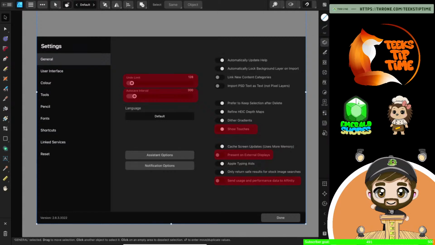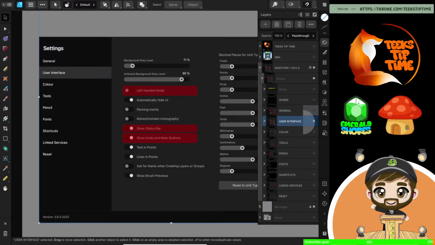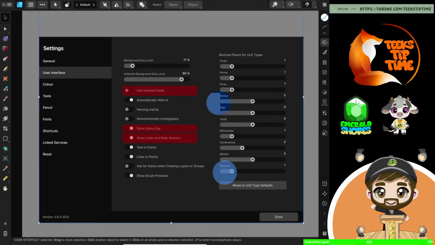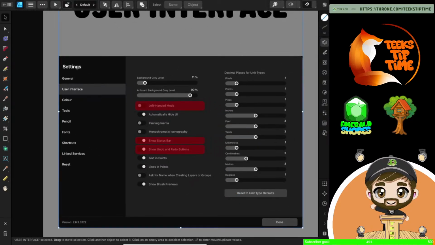So let's get on to the next thing, which is the user interface. This one has a couple of tools on here that we need. Like I say, if it's not in red, just leave it, because it is like the default, and I don't want to mess with it too much.